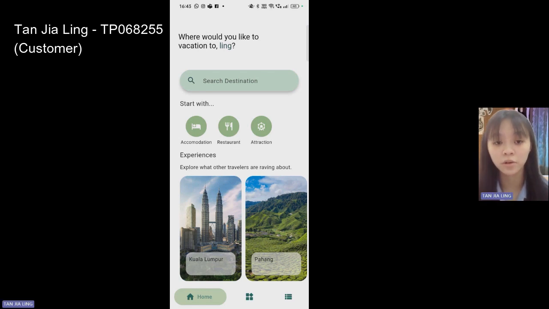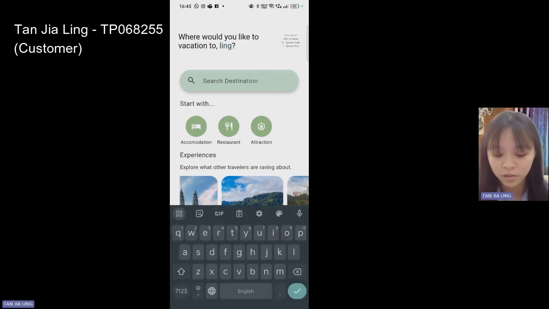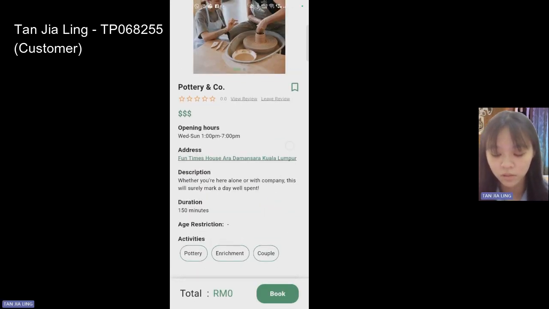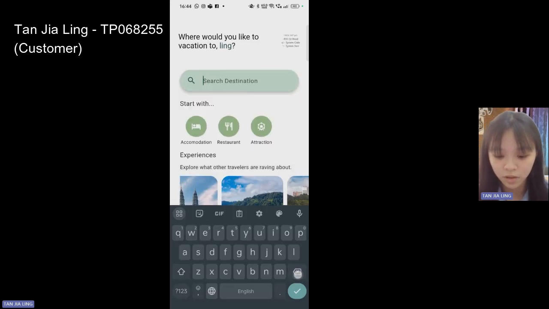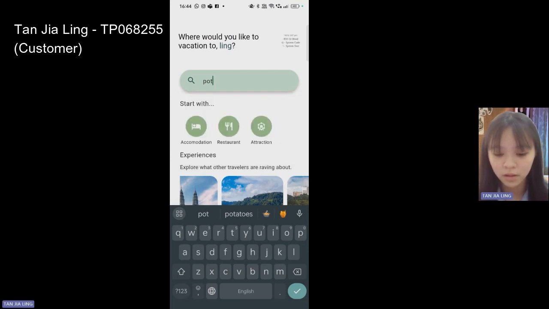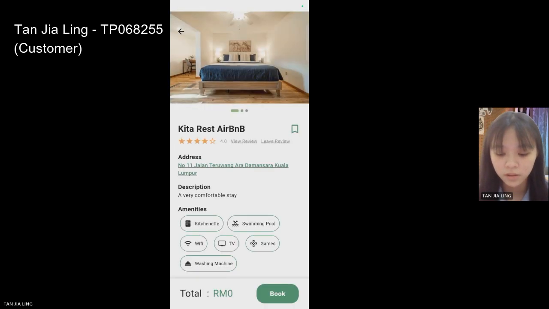So this is the dashboard, and now we can search for a destination before we start with the browsing, just to show the functionalities. We can search with the destination Kuala Lumpur. Here you can see the address is Kuala Lumpur, or we can search with the name. And other than that, we can start with viewing the list of accommodation.